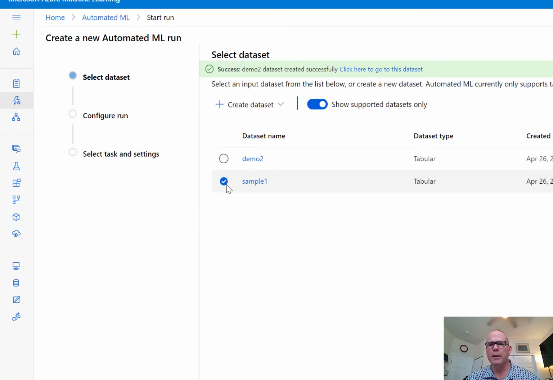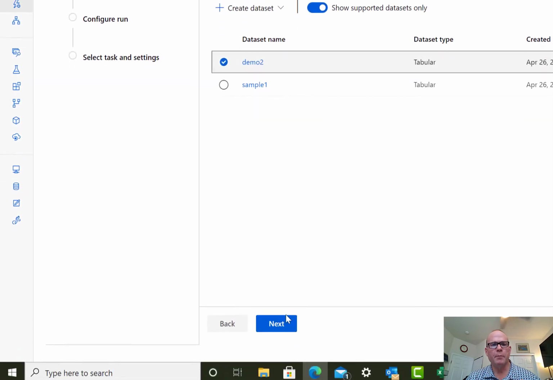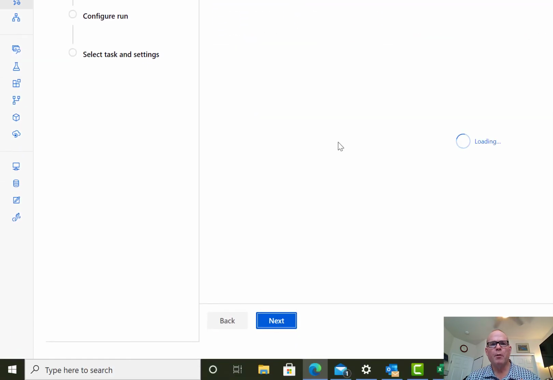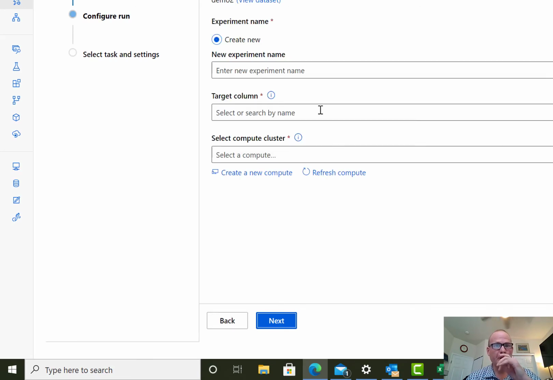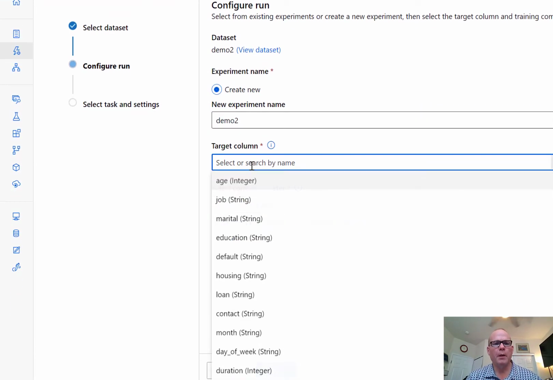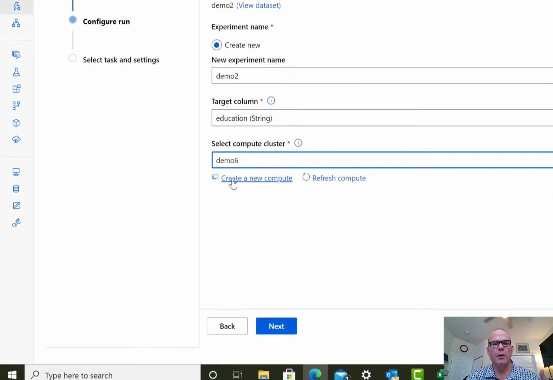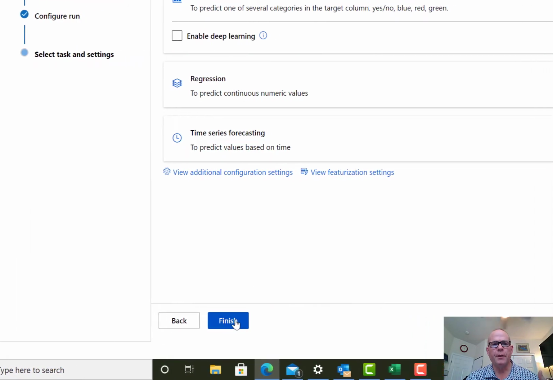So I'm going to go ahead and pick the one here that was created later, which is demo2. I'm going to go ahead and choose a compute cluster. Now, I created a compute cluster earlier, and I'm going to call this demo2. And I'm interested in education as the value, and I've got a compute cluster here that I created.